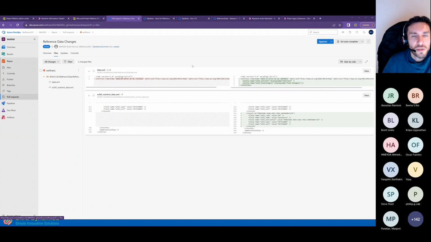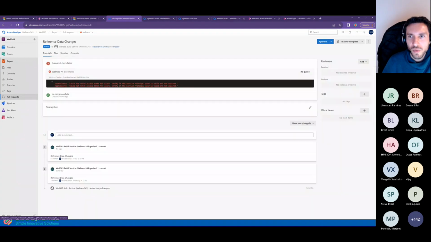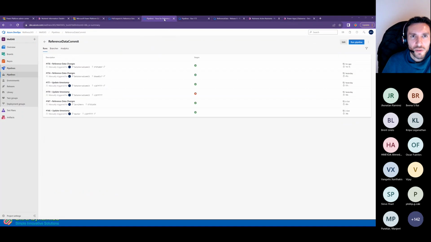So that's the first build. All it's doing is just generating a pull request. All I have to do now is review that pull request and approve it, if I'm happy with it. So the business user could have an easy way to trigger that build after they create the data.